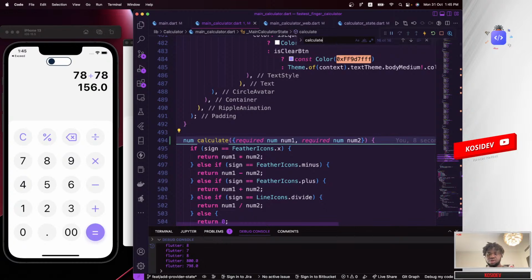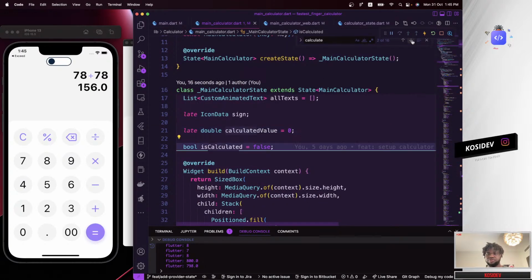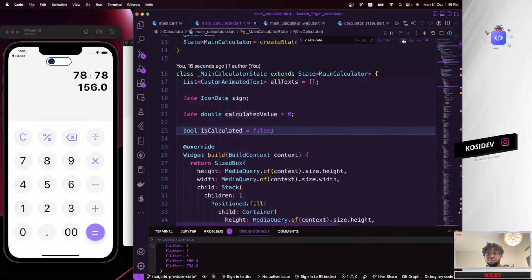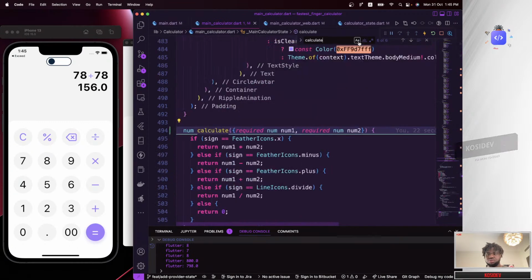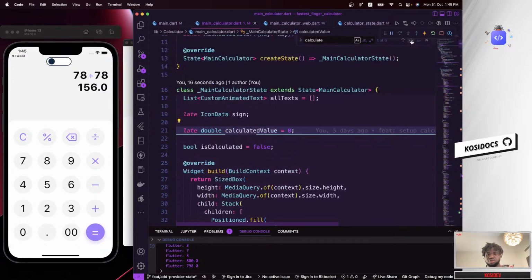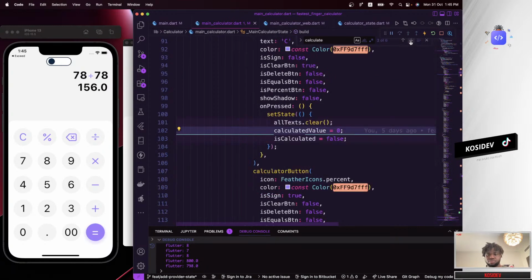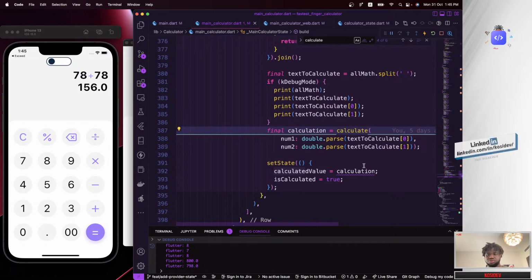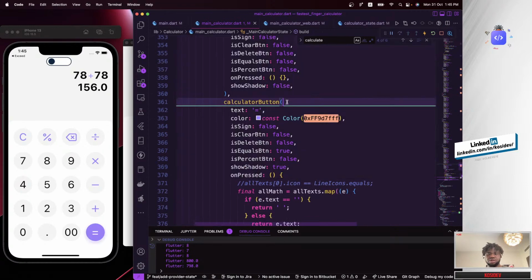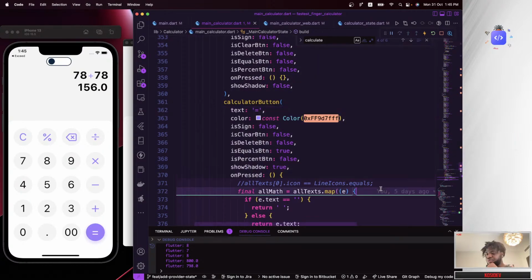Okay, looks like this is used in several places. Let's minimize this. Okay, so we used it not here, not here. Yeah, we use it when the user clicks on the equal to sign. So when the user taps on the equal to sign, that's basically the place we used it.